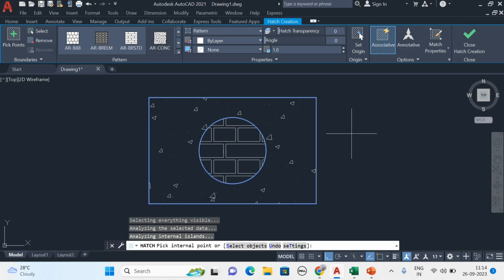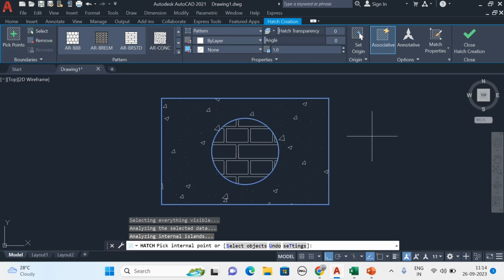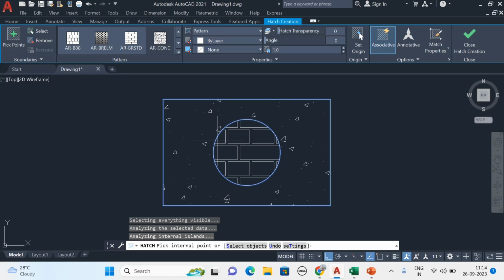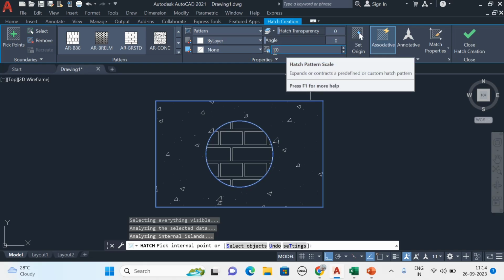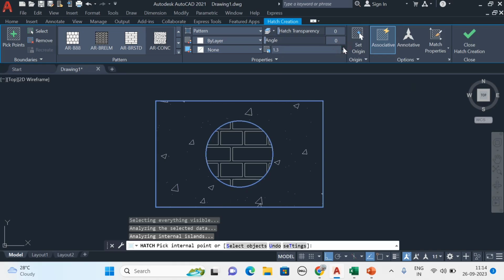Getting? Now see how you can customize this pattern whatever you have drawn. Suppose you want to increase the scale of this pattern, this concrete pattern. So from here, see the property panel, here you can see the hatch pattern scale is given. From here you can increase the pattern like this, what you want. See, if you want to reduce this, select it, and manually also you can write it down.